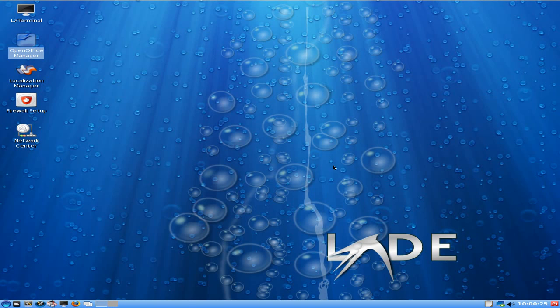PCLinuxOS is a very, very, very, and I'll say again, very good alternative to the other main distros. And I really like it. And if you like LXDE, even better. So go out, download it, give it a try, and tell me what you think.